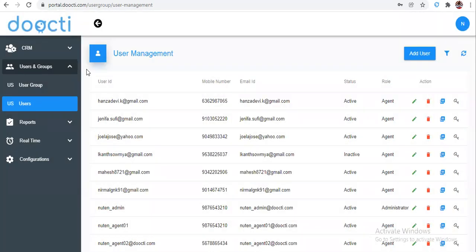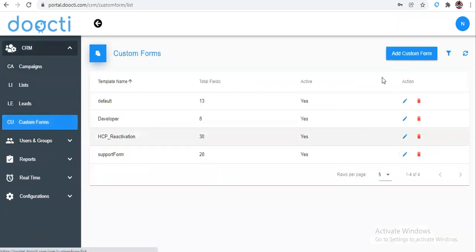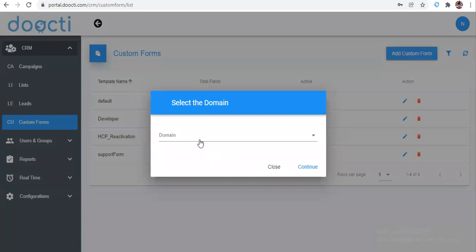All right, so next is the CRM part. I'll start with custom form. With custom form, you can create multiple custom forms. I'm just creating a custom form now. So here you can create whatever custom form you want. You can select the domain, whether they are sales based or e-commerce based. Based on the domain, you can select it and continue.